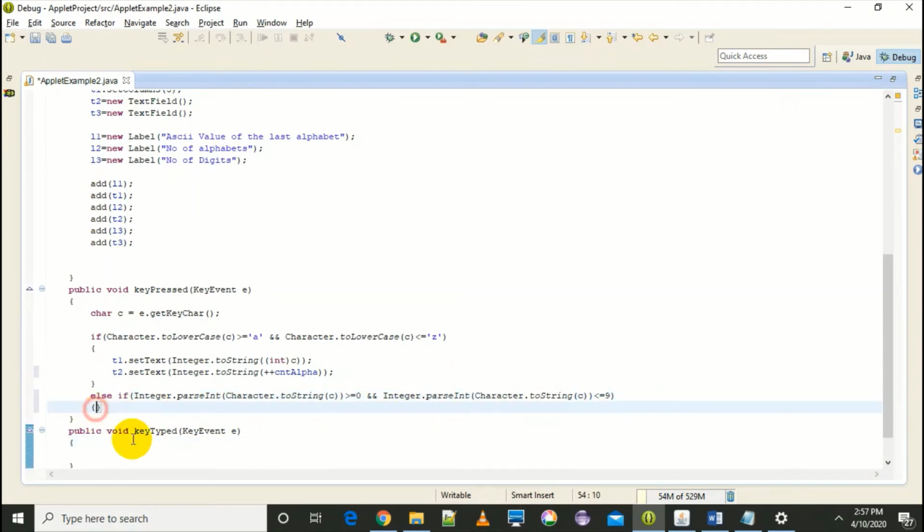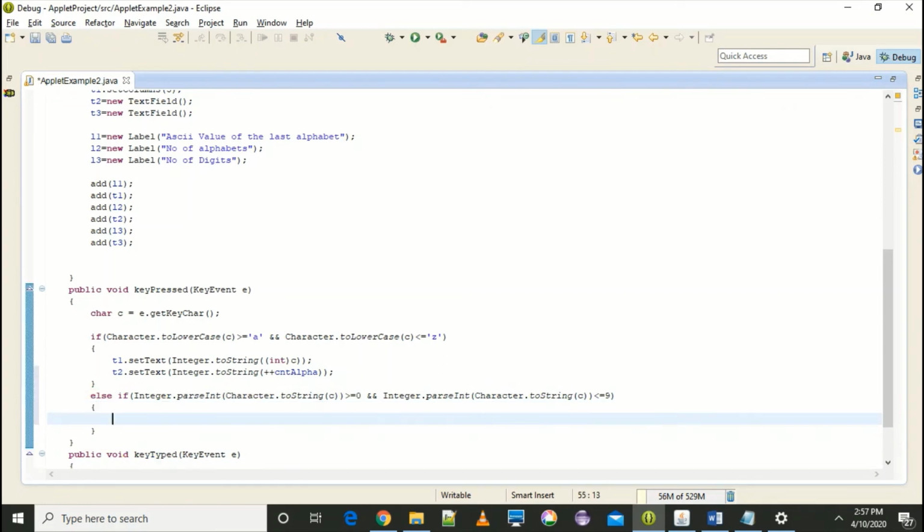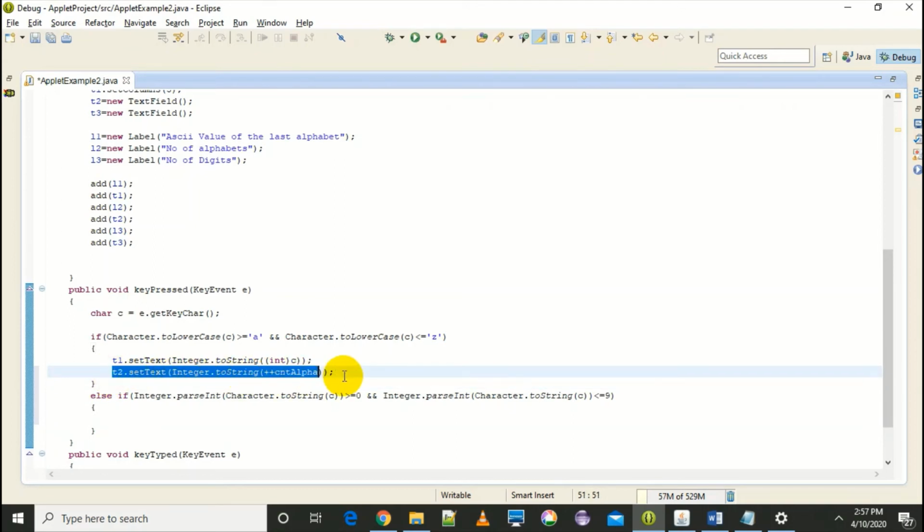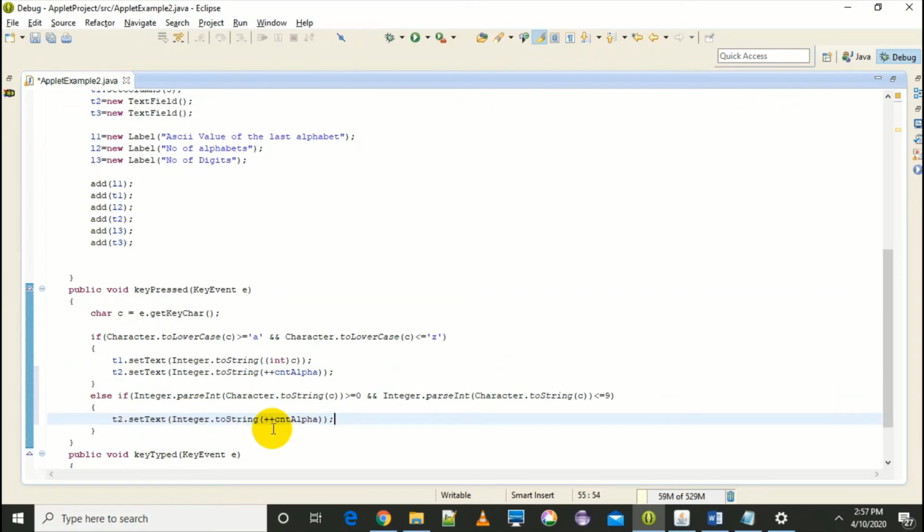So if we find that the integer is greater than or equal to 0 and less than or equal to 9, then we are going to count the number of digits. So how do we do that? We will use this particular statement that we have used for alphabets. Over here only we will change the variable to cntDigits, and we will be placing it in T3.